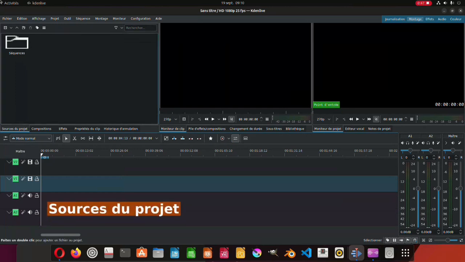Project sources. The project bin is where all the media you'll use is gathered: videos, images, audio, and sub-timelines. You can organize files into folders, rename them, and keep your project tidy and easy to navigate.